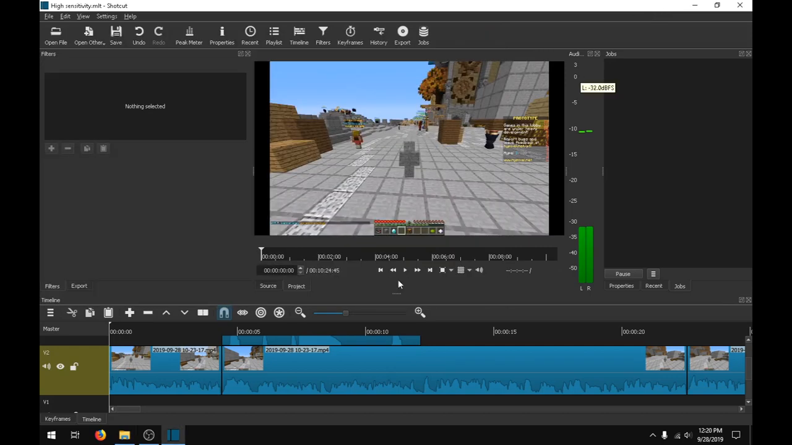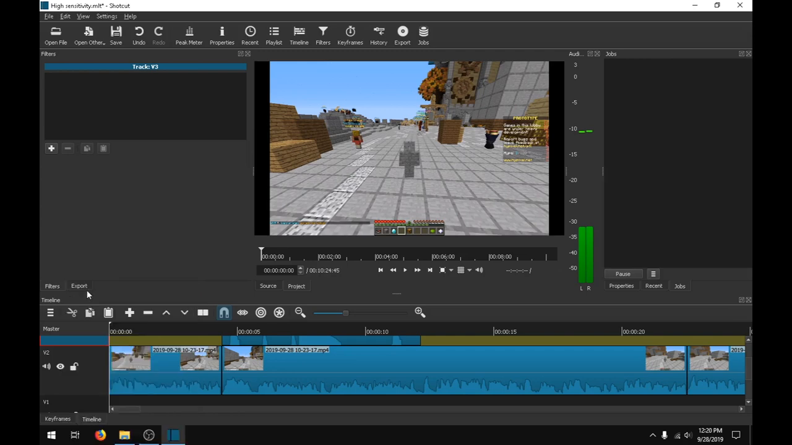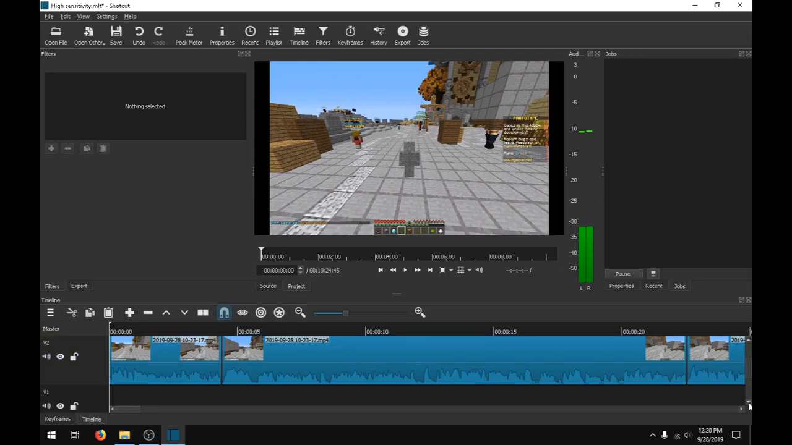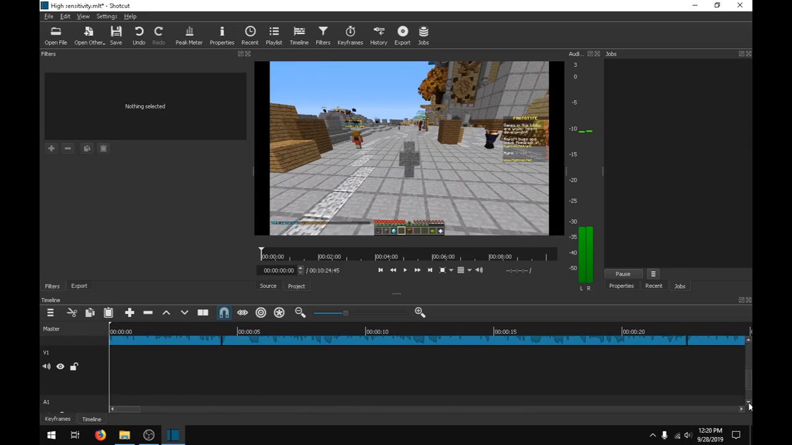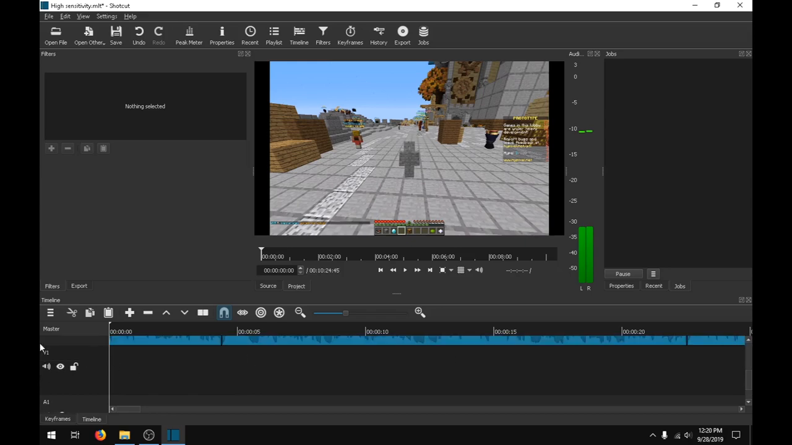Okay? So what you have to do is go over to here, right click, go on to add audio track. Add the audio track. See these little up and down arrows right here? Go down, go down, and see how it says A1 right here? That means audio 1. See how it says V1? That means video track 1, audio track 1, right there, okay?